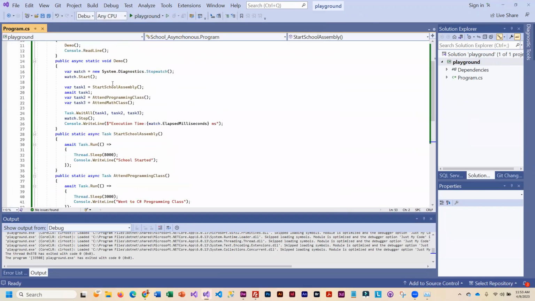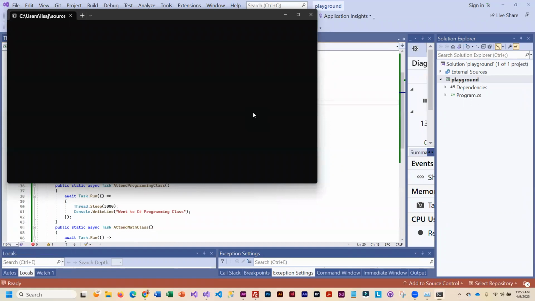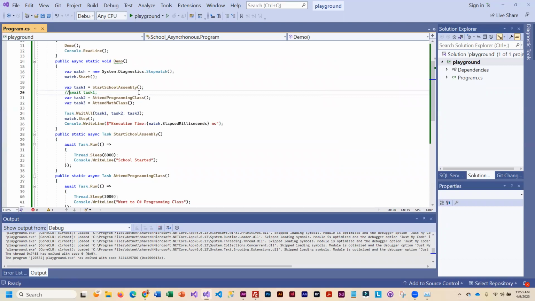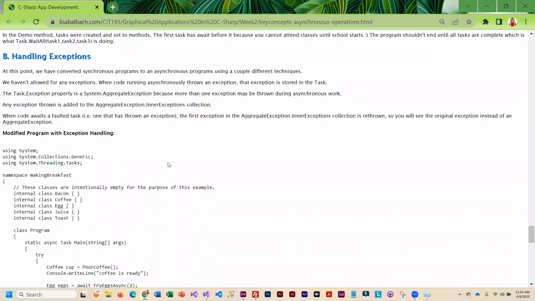Now, if we didn't wait for school to start, this would run a whole lot faster. Okay, but you can see that you actually went to class before school started. So having the await in there makes sense. So a couple different ways that you can convert your programs to utilize asynchronous programming.